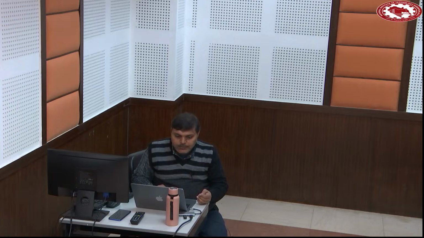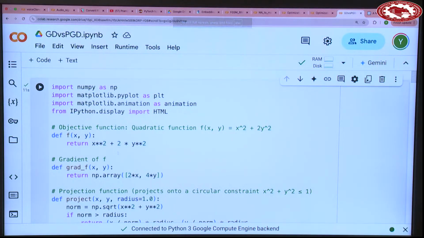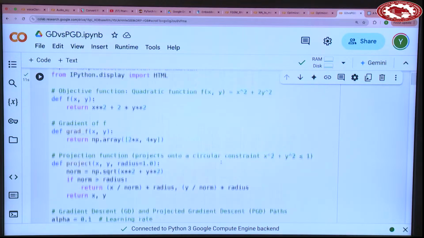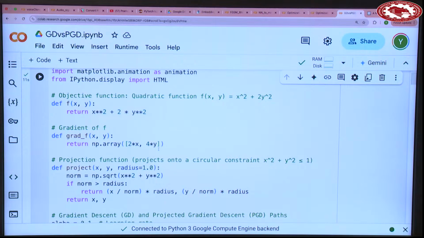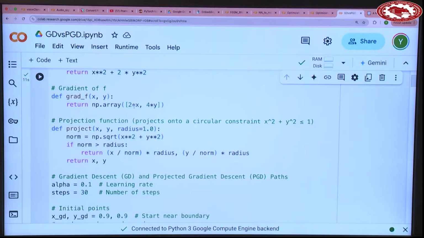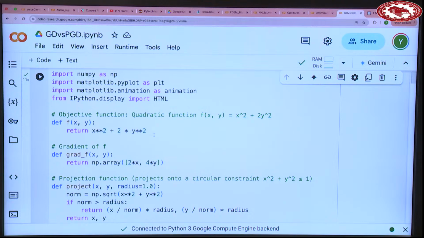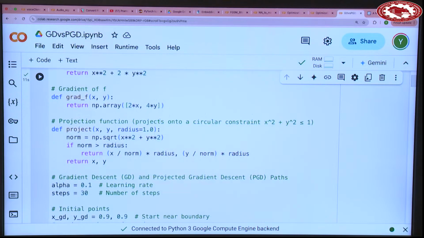We have a function x squared plus 2y squared, and we want to minimize it. You can apply gradient descent. The gradient with respect to x is 2x, and with respect to y it is 4y, because this is 2y squared. You just compute the gradient here. This is the projected gradient. The x and y might be vectors, so your input might be a vector.